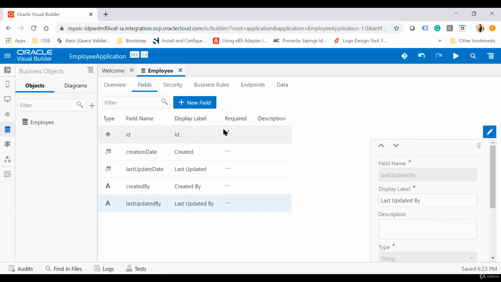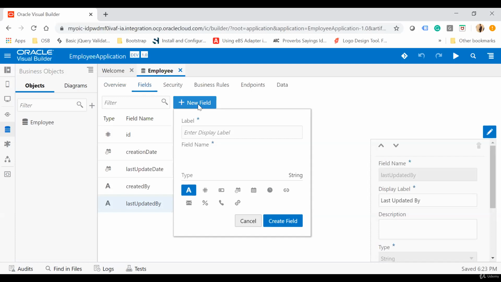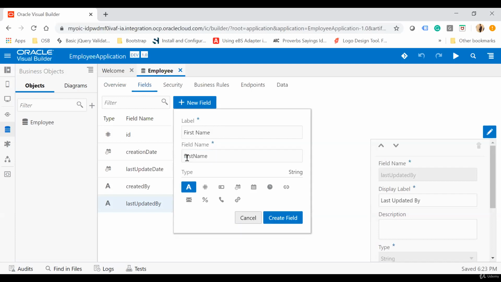Now if you want to create new fields, you have to click on new field. Once you do this, a pop-up will open wherein you need to provide a label, which will be your display name. I'm saying first name. Based on that label, the field name will be populated automatically, but you have an option to edit it as well. The field name will be like firstName, with the F small and the N capital. Then from here you can choose the data type, like string, number, boolean, date and time, date, and then time.